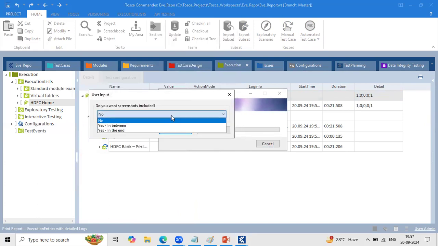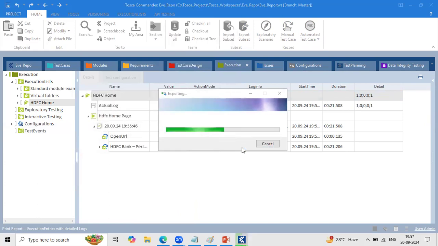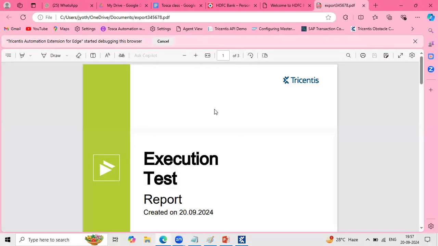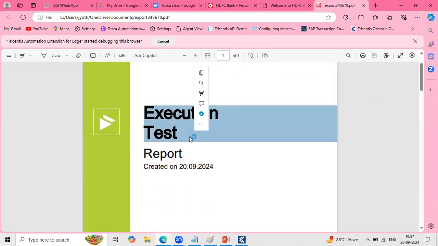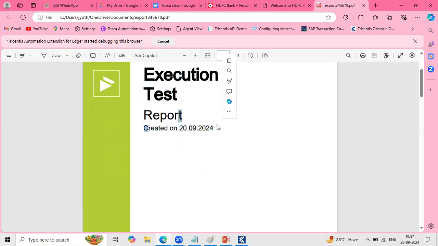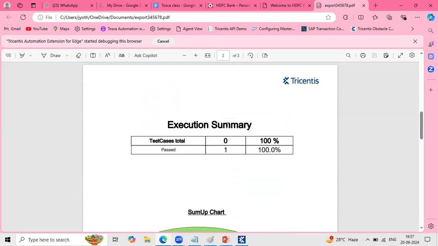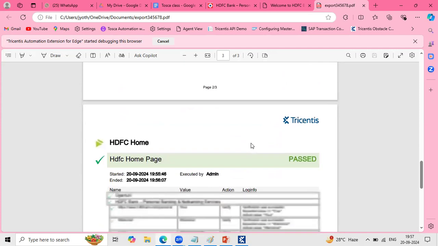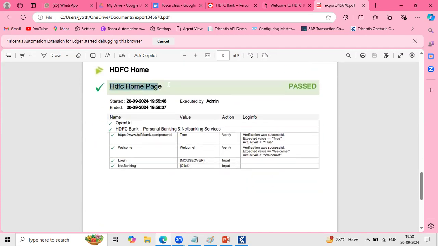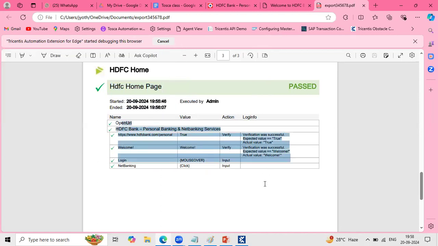It is asking me to add a screenshot of our script development. See, the entire execution report is exported to our local system. Here you can see the execution test report created on 20/9/2024. Here you can see the execution summary: total number of test cases, 1 passed. This is the chart representation. And here you can see which test case I automated, the test case name, executed by whom, admin, how much time it took, the start time and end time, and the steps I executed as part of this particular test case. Clear?